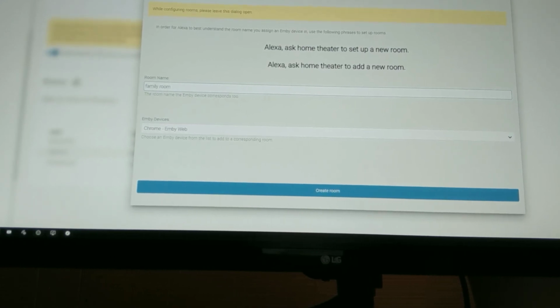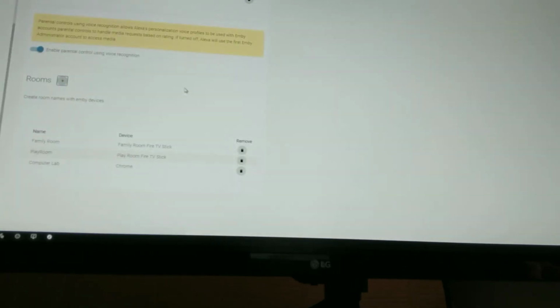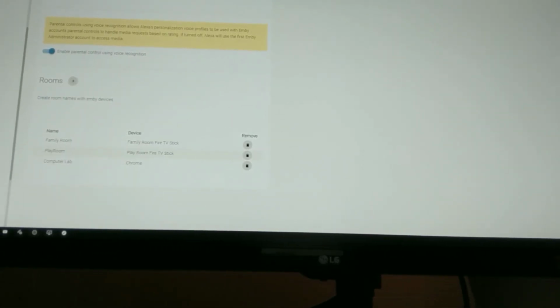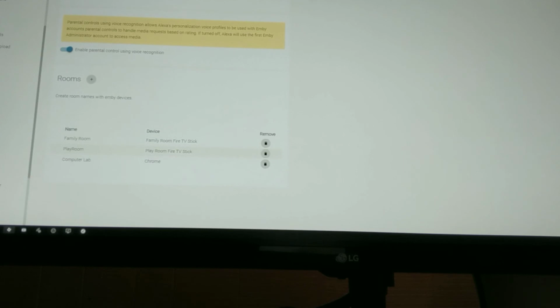the Create Room button. So pretty much self-explanatory there. Family room showed up here, and I have my Fire TV stick correlated and whatnot. So if we were going to test some of this stuff out, not only can we control things like the Echo Show, but we can also control the different clients as well. So we could say something like, well, this browser here is in the computer lab. That's what the room correlation is there.